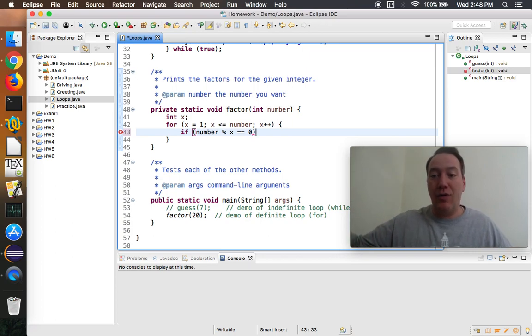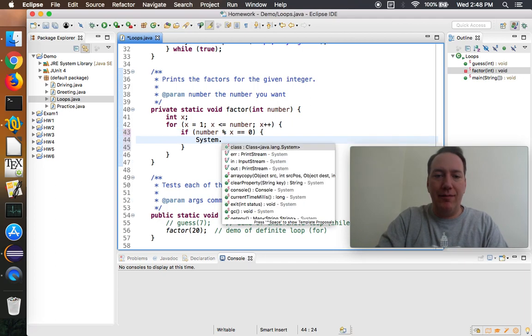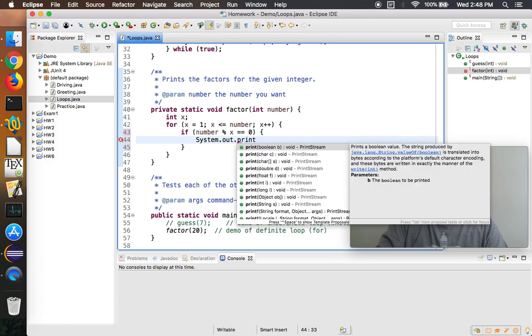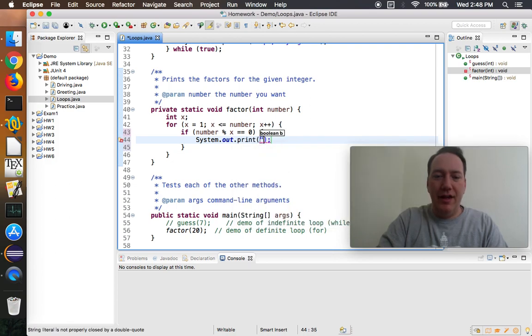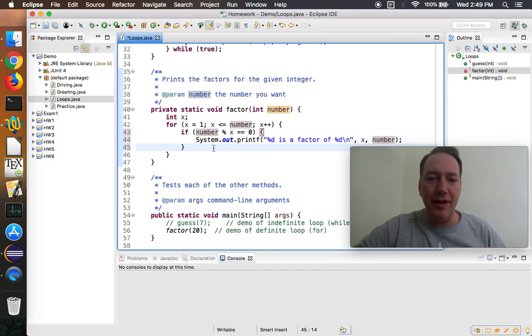2 is going to divide into 20 as well, but 3 does not divide into 20. There's a remainder when that happens. So maybe what I want to do is say system.out.print. And let's just say, let's use a printf just for fun. I could say %d is a factor of %d, and let's put a new line at the end of that. And I'm going to say x is a factor of number. So that allows me to specify the whole line of output, go ahead and put x and number in there.